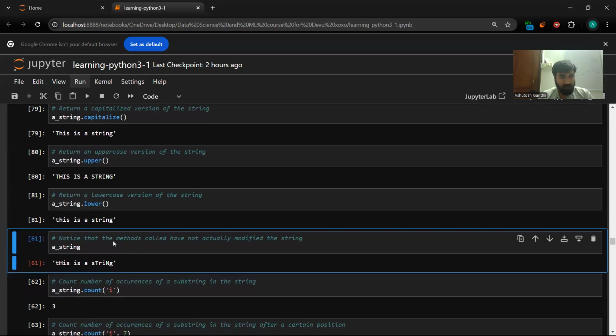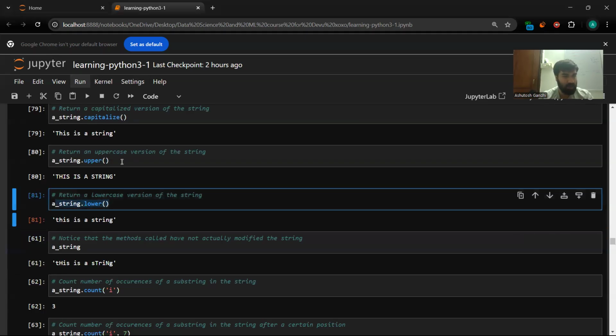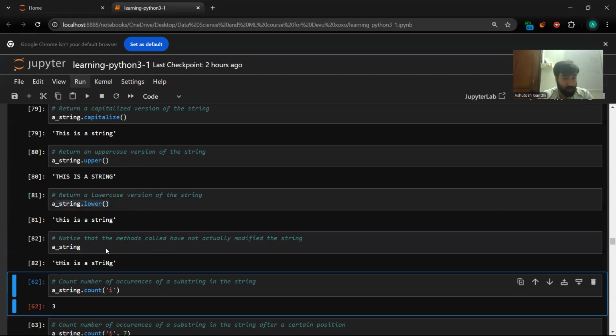And we can actually see that the methods called have not actually modified the string, right? So in order to save these operations, we need to define another string, like we can call it altered string, and then assign to it whatever the lower function or the upper function or capitalize returns. So yeah, the original string is not modified. In order to count the occurrences of, let's say, i within the string, we can see there are three i's.